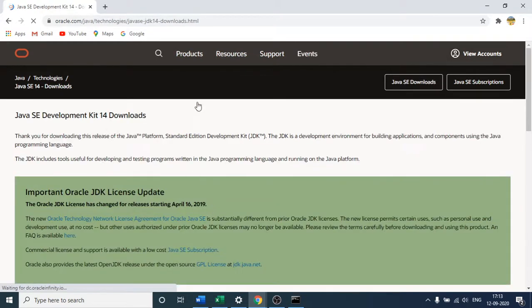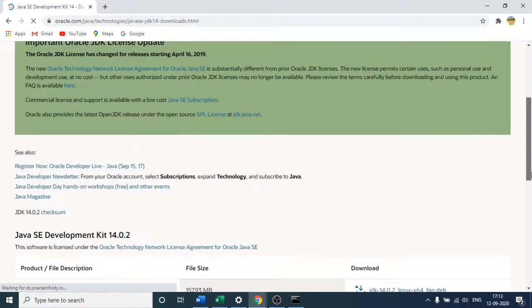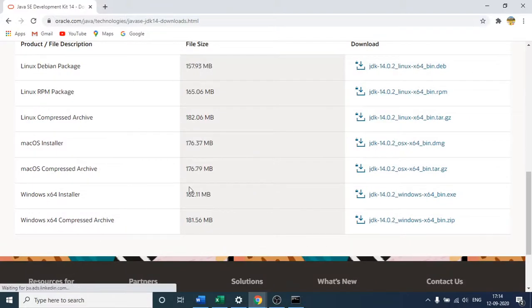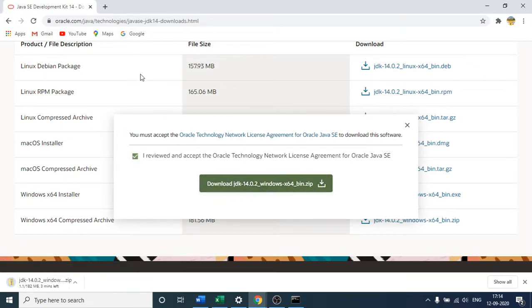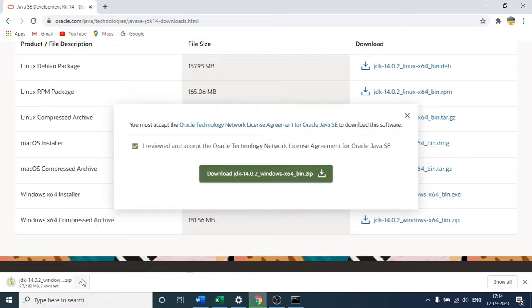After that you will come here. You can see these are the two files for Windows 64-bit. I suggest you download the zip one, the last one. When you click it, you have to check this box, and after that it may ask you to sign up. It is not asking, so it has directly started downloading. I'm just canceling it because I already have Java in my system, so no point downloading it again.